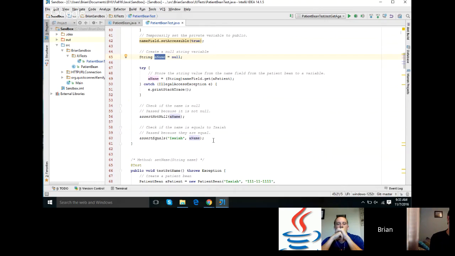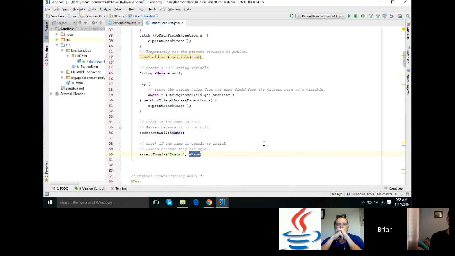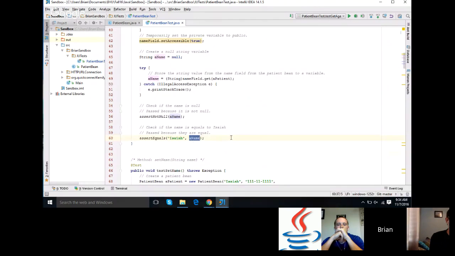So this is another one, assert equals. So if this, what I chose, this name is equal to the name from the actual bin, if it's equal, it will pass, and if they're not equal, it will fail.